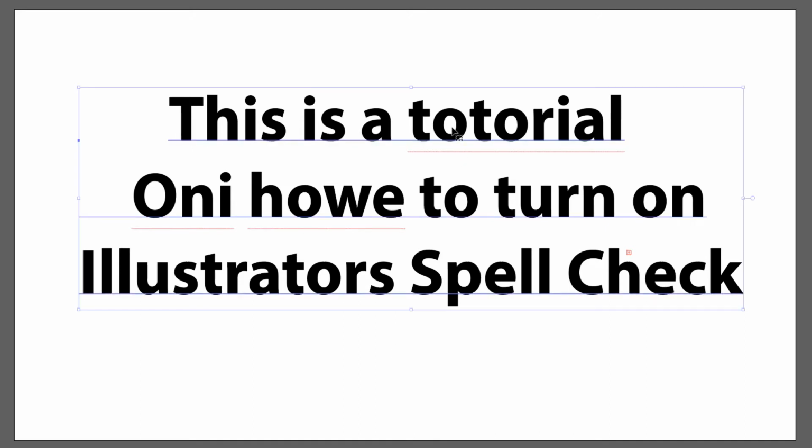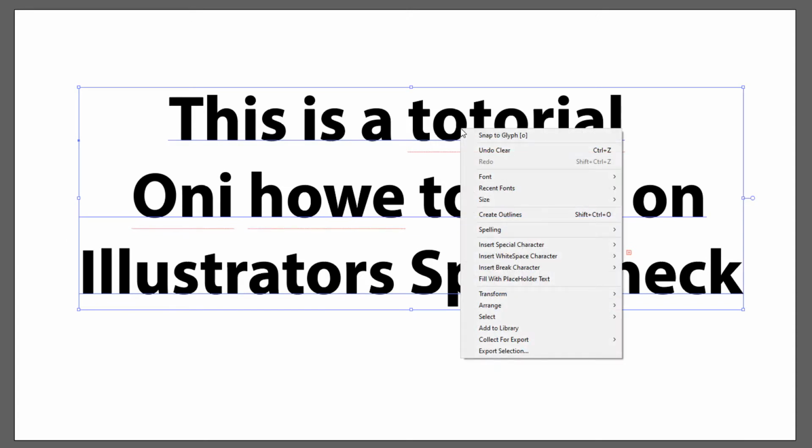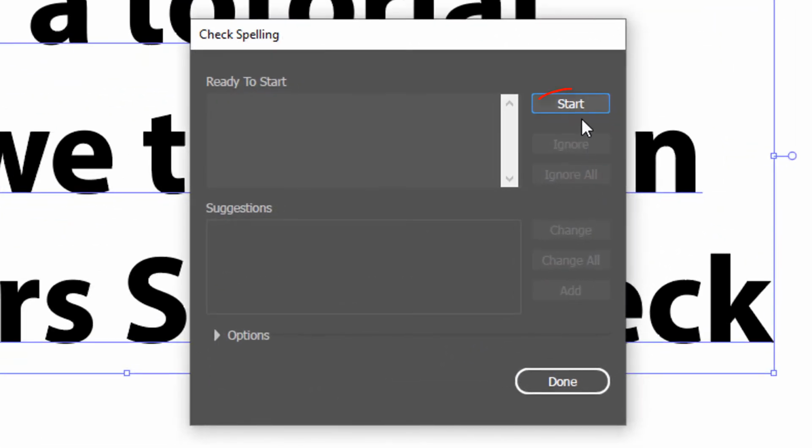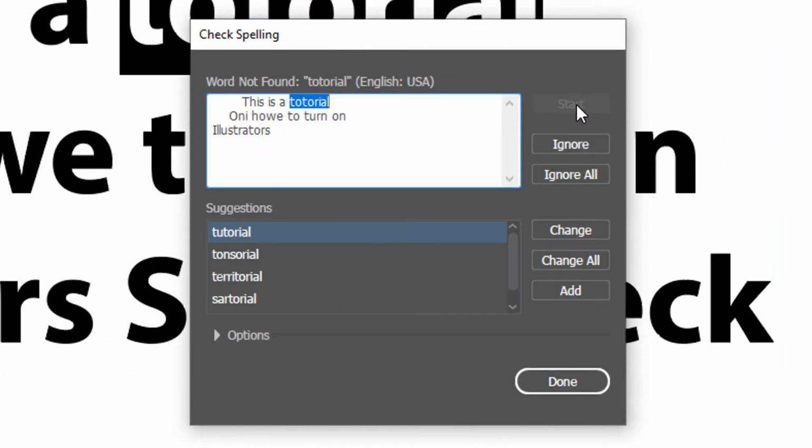Now what I'll do is select my text, I'll right click, I'll go down to spelling, and I'll go down to check spelling. Then I will click on start. The first word that Adobe Illustrator is notifying me of is tutorial.